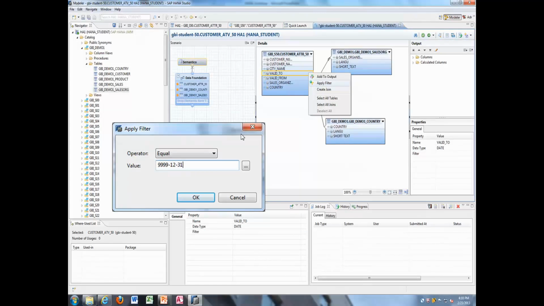Now I'd want to do some filtering. I only want the valid customers. So I'm going to click on valid and right click and say apply filter. And under apply filter, I type in this equal to something. Of course, I could have filtered here equal to city name, only the ones in New York, only LA or London. So you're free to basically filter whatever else you want to include in your views.